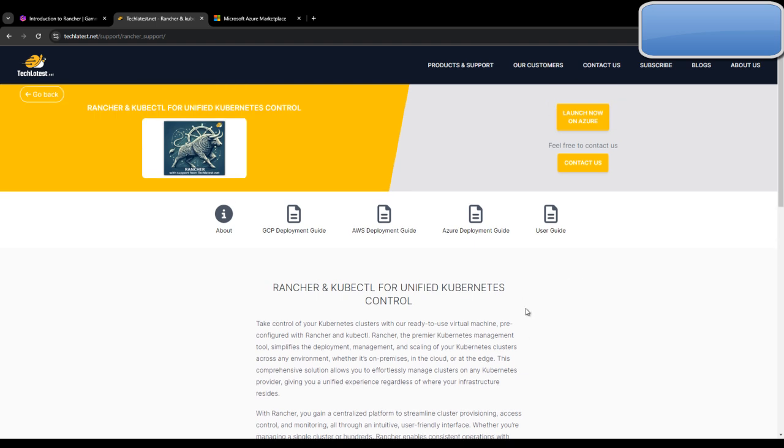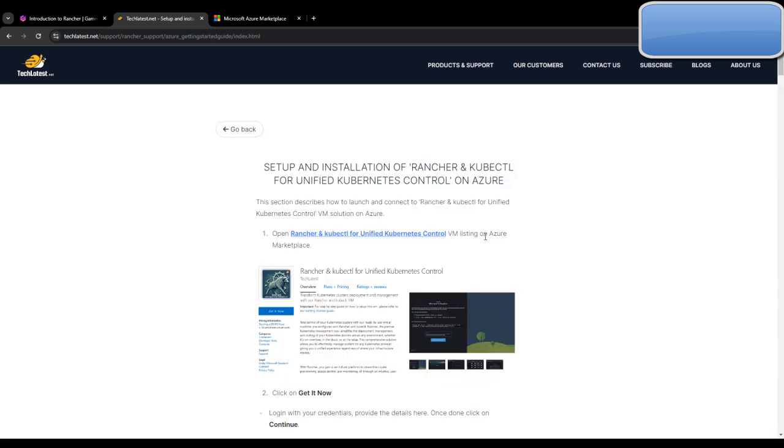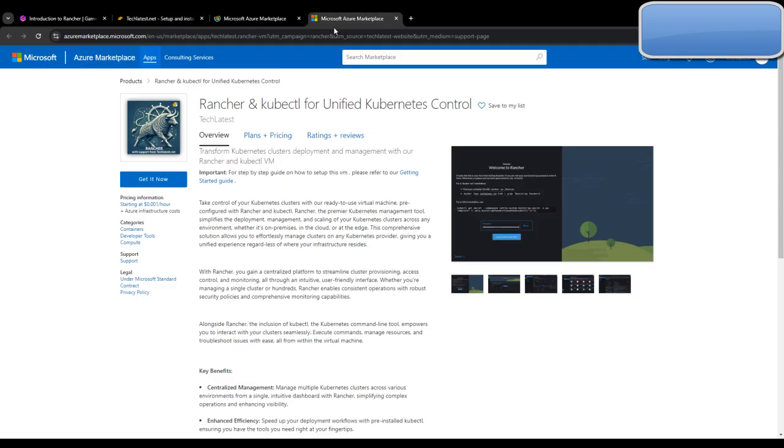Now in this lecture, we'll cover the Azure deployment guide. So click on Azure deployment guide. This is the step-by-step guide for setup and installation of Rancher and Kubectl for unified Kubernetes control on Azure. This section describes how to launch and connect to the Rancher and Kubectl for unified Kubernetes control VM solution on Azure. So your first step is to open this VM on Azure Marketplace. I have already opened this VM.